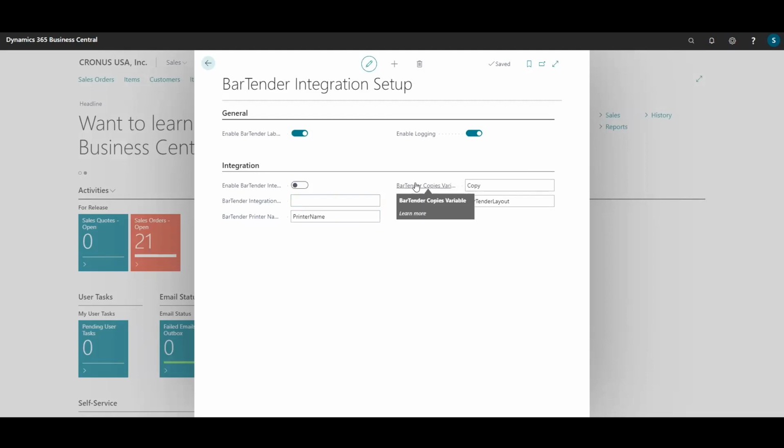So we have a copies variable that's automatically populated with copy. We have a BarTender layout file variable that's automatically populated with BarTender layout. And finally, we have a BarTender printer name variable that's automatically populated with printer name.